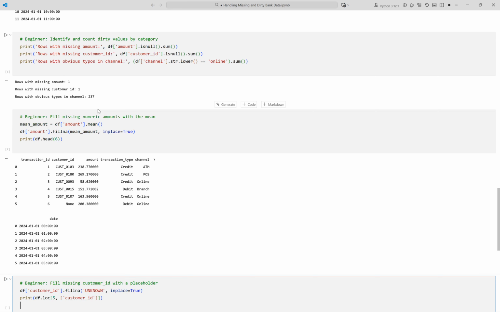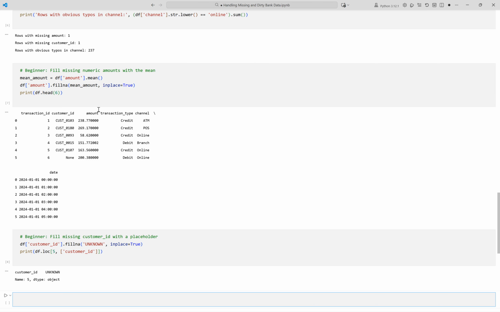Running the cell now. Here we see that the missing value in the customer_ID column has been replaced with the placeholder unknown for row 5. This step is crucial because it prevents errors during analysis by ensuring there are no empty fields. It also highlights the importance of handling missing data correctly rather than leaving it blank or using inappropriate defaults. For what field should you avoid using placeholders like unknown in banking?